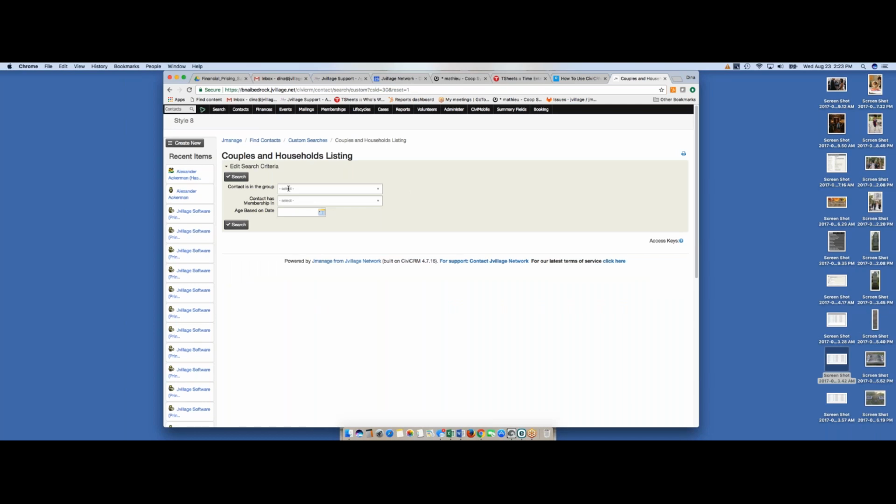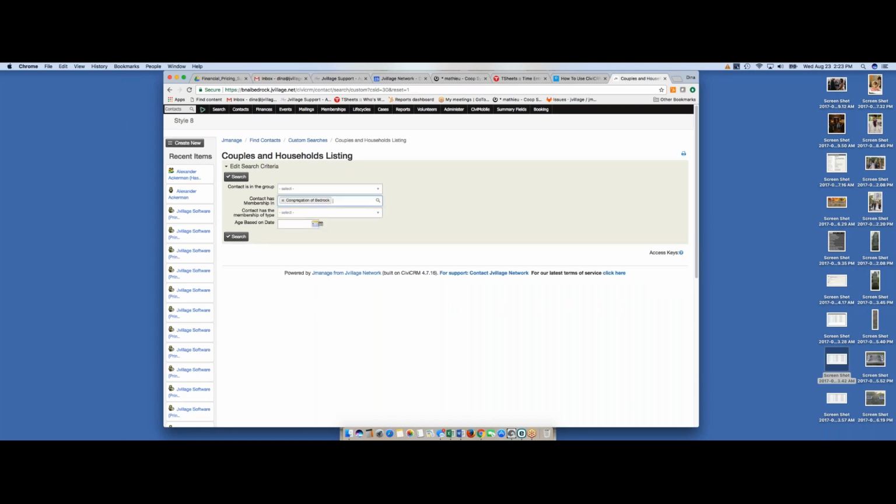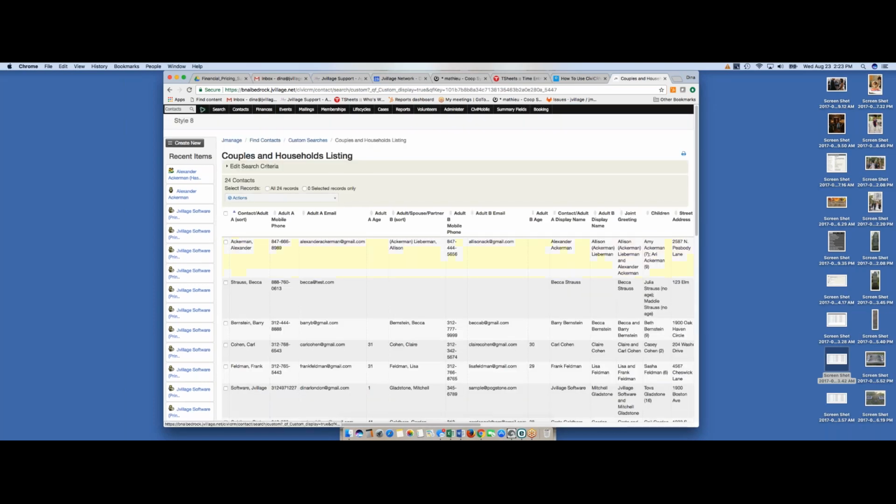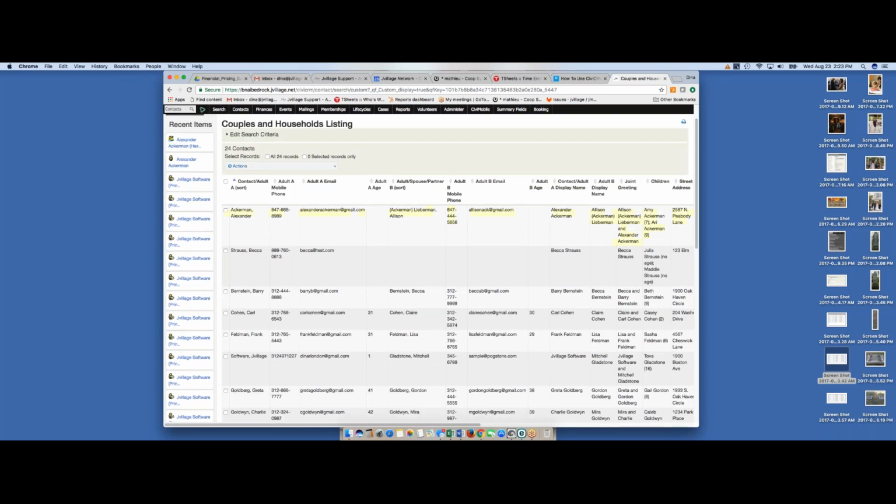So this one allows you to search by group or by membership. I'm just going to search by membership in the Congregation of Bedrock. And once I do that, I will get a list of all the members by family.